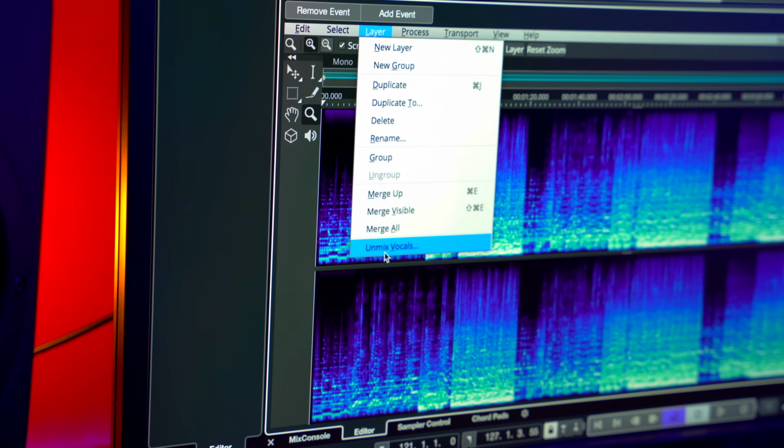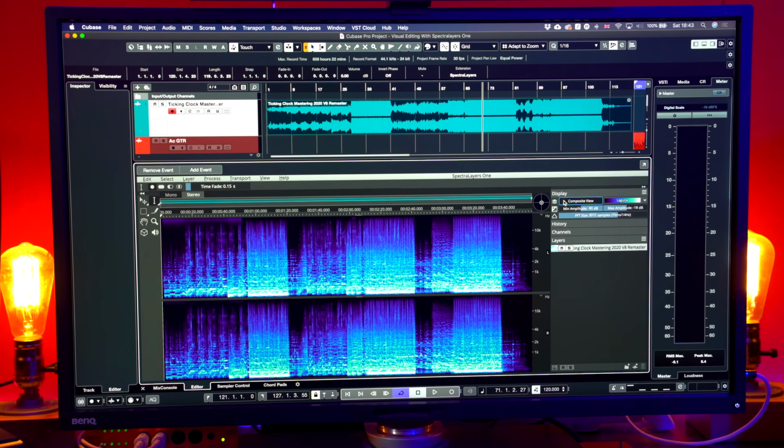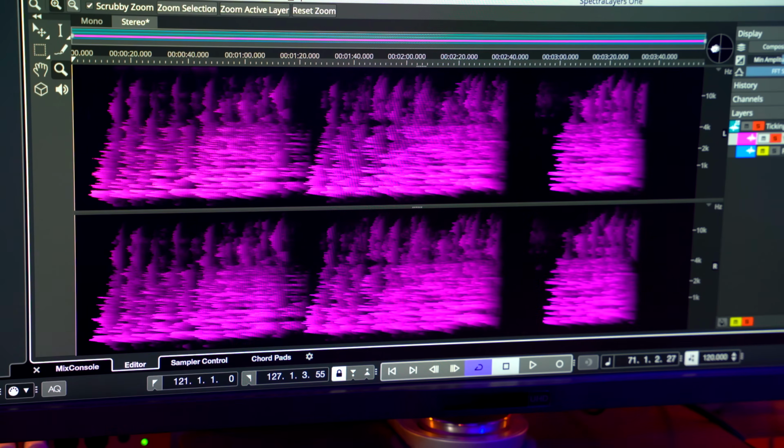SpectraLayers One is a compact version of the acclaimed visual audio editing tool by Steinberg. SpectraLayers One allows you to visualize and clean up your audio with stunning results. But there's even more. Thanks to the state-of-the-art source separation engine, you can now separate the vocal part from any kind of audio track. Whether you want to remix your favorite song or create mashups, SpectraLayers One helps you to get started. This is going to be really cool, so let's check it out.